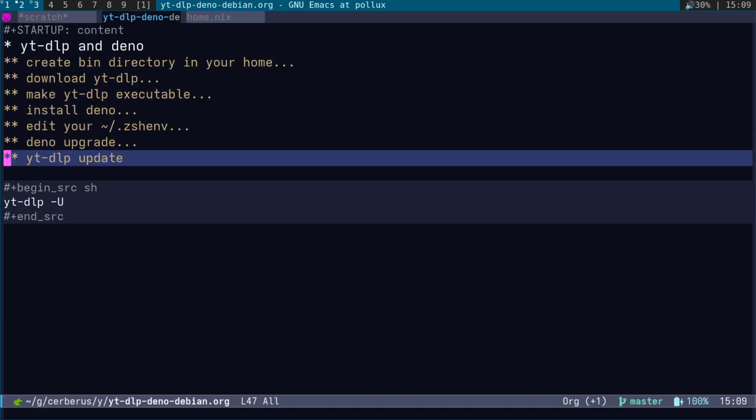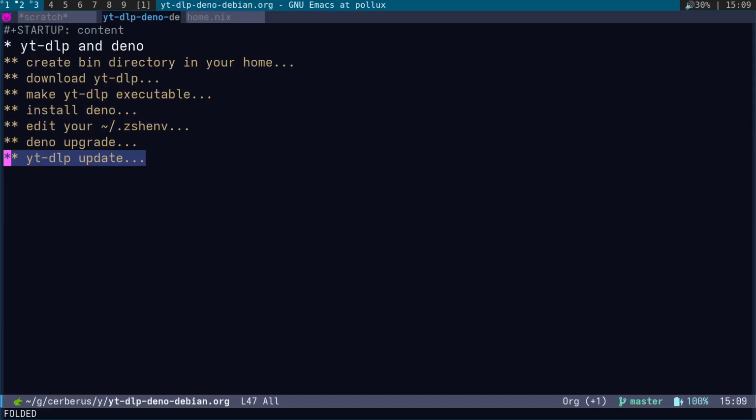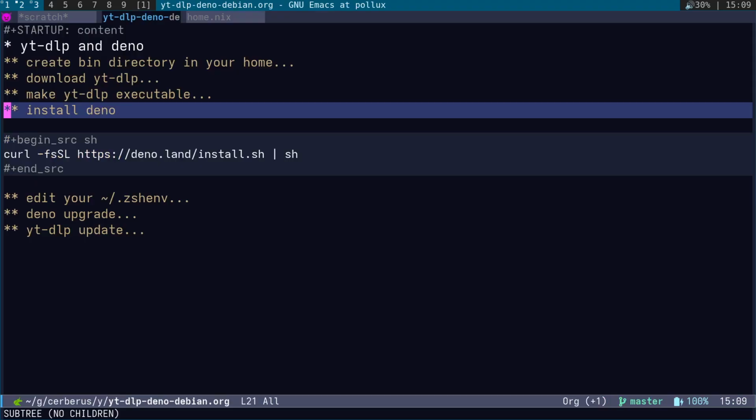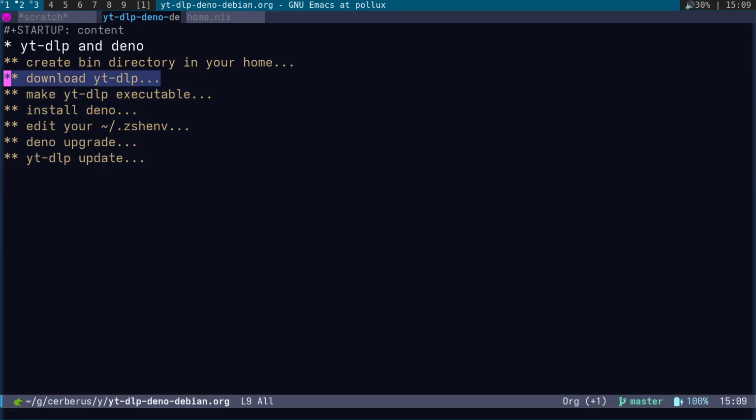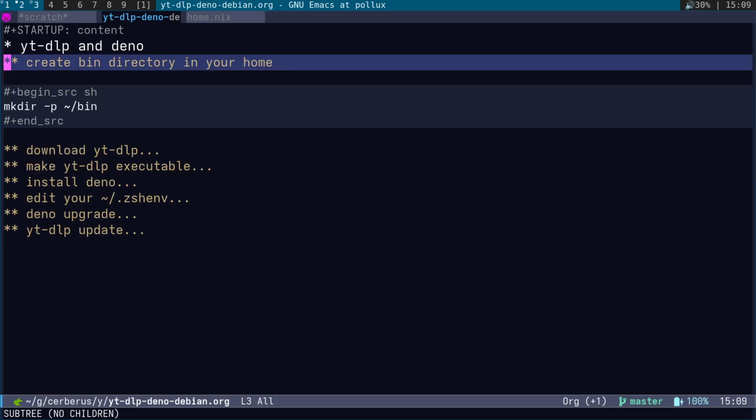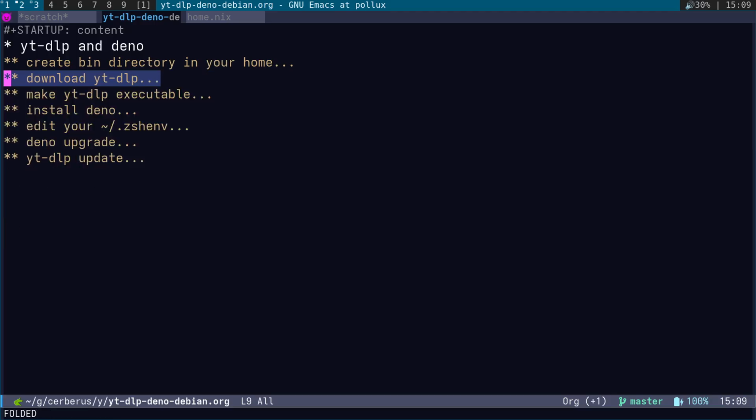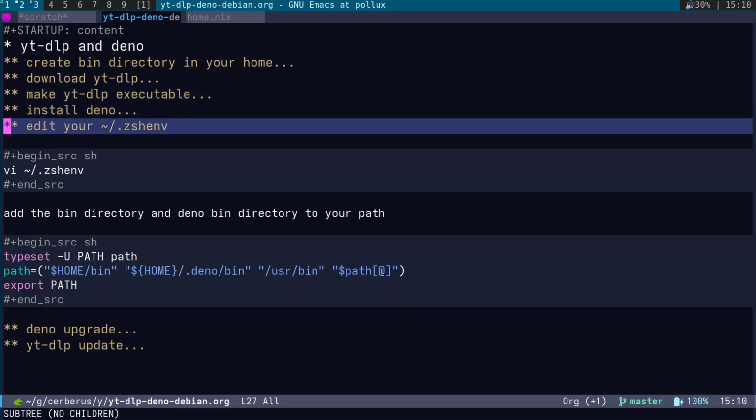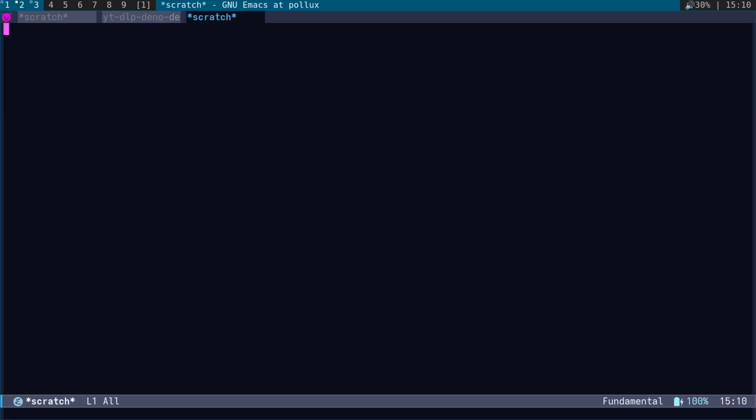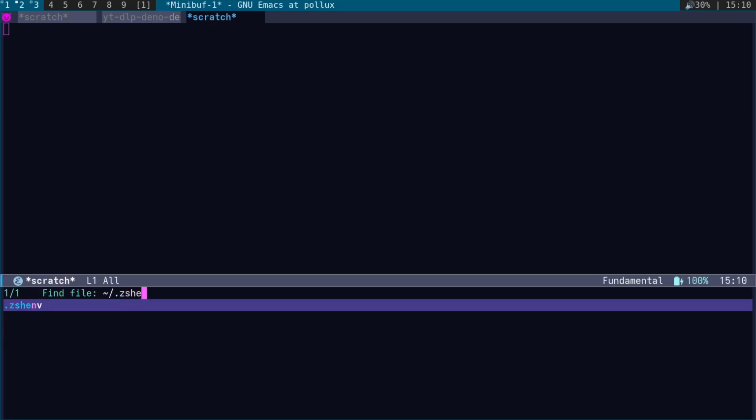But basically what I then did was just follow these instructions here, but just omitting the install Deno step. So on NixOS we just do the same steps. We create the bin directory, we download yt-dlp into our bin directory, make it executable, and let me come across to my zshenv.